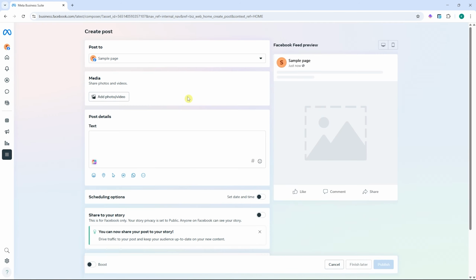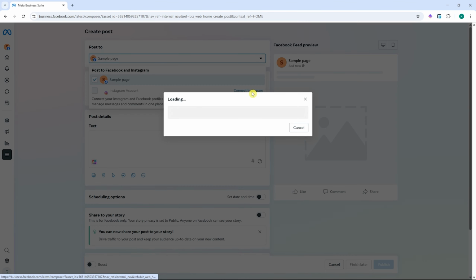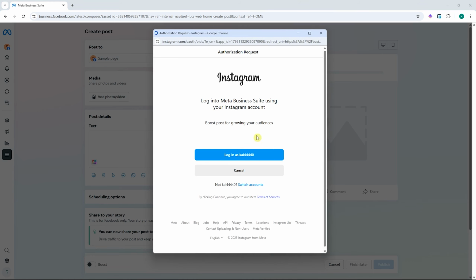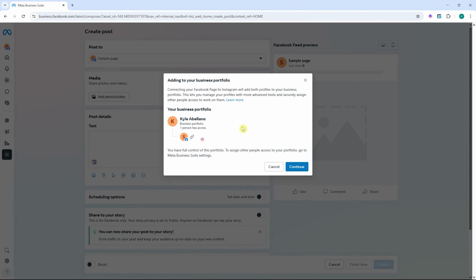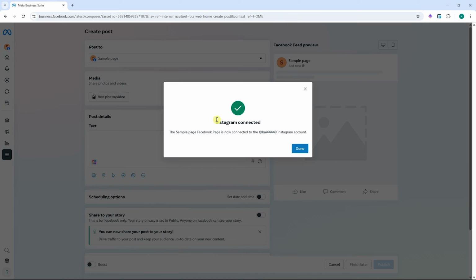Next, in here, you just simply need to select your Instagram. This is very important. So in my case, I would need to connect my Instagram first. So I'm just going to click here on Connect, log into Instagram, click on Continue, and then click on Login here. And then from here, we just need to complete this on-screen process. It's currently loading, so we just have to wait for that. And here it is. As you can see, it says Instagram connected.